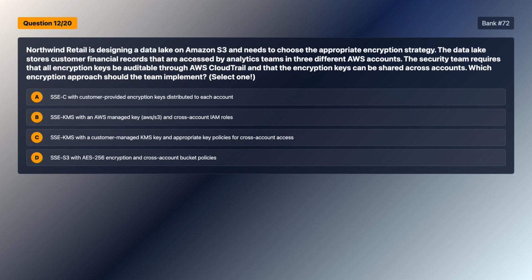Question 12. Northwind Retail is designing a data lake on Amazon S3 and needs to choose the appropriate encryption strategy. The data lake stores customer financial records that are accessed by analytics teams in 3 different AWS accounts. The security team requires that all encryption keys be auditable through AWS CloudTrail and that the encryption keys can be shared across accounts. Which encryption approach should the team implement? Select 1. Review the answer choices on screen.